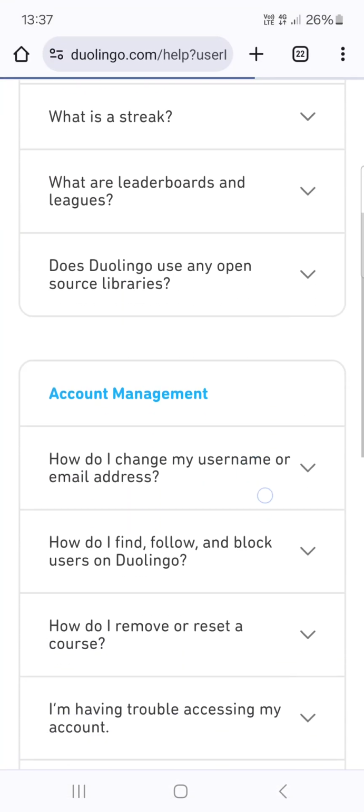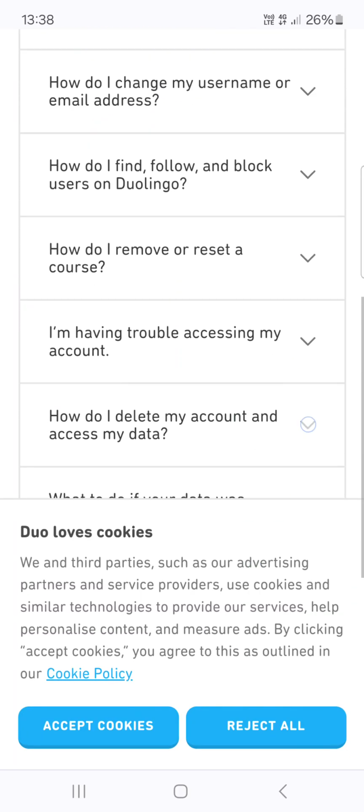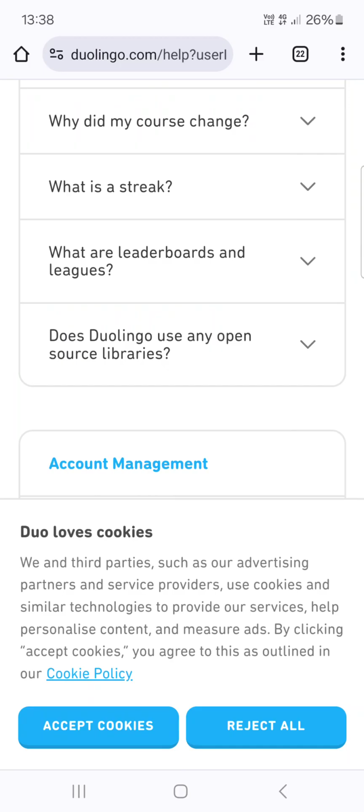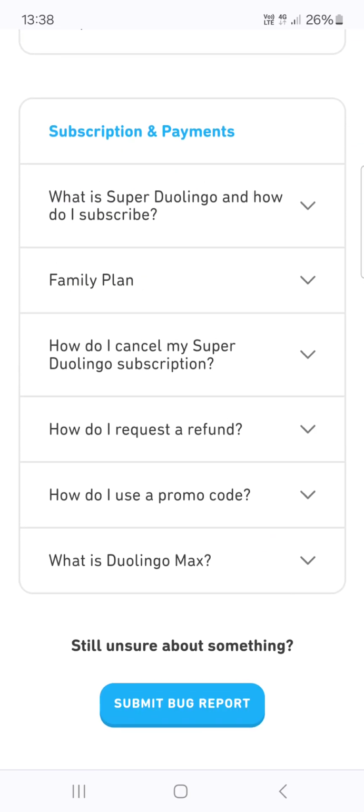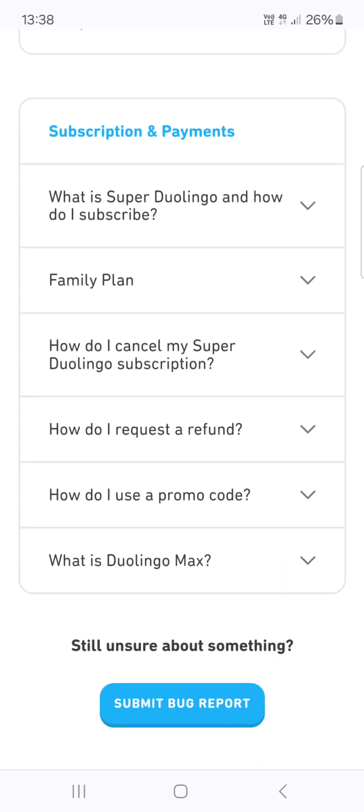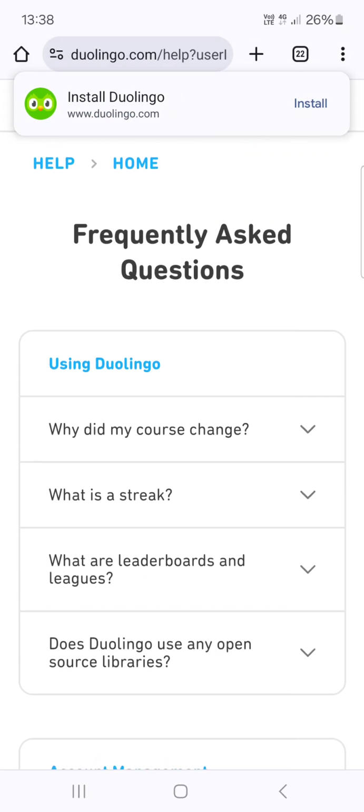And here it's going to open up some frequent questions, and here we can get some help about whatever problem we have, or we can submit a bug if we still haven't found the answer to our question.